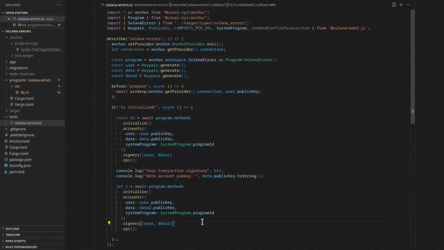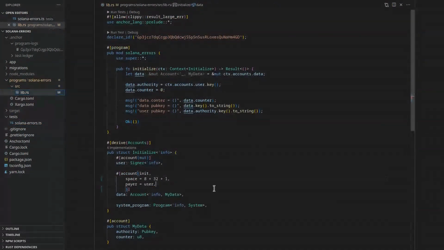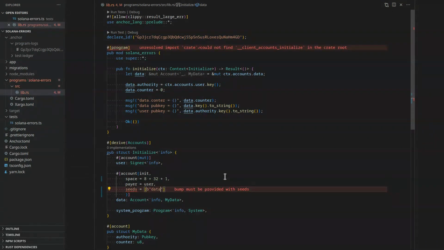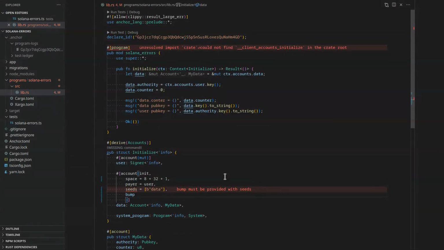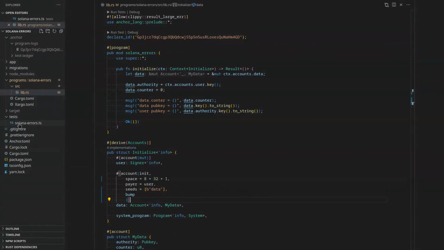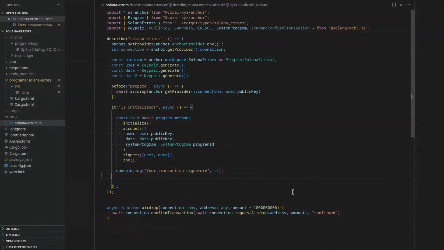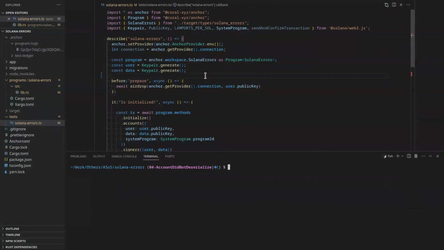Now we will do some small modifications to our program. We will tell our program that we would like to use a PDA account that will have the seeds, for example, data. And we also need to send the bump there. So this is how to use a PDA. And we will slightly modify, or we will just delete, the second initialization in our program. We don't need it anymore. So if we run our tests now, let's see what happens.